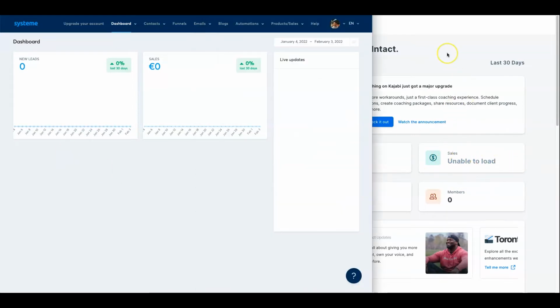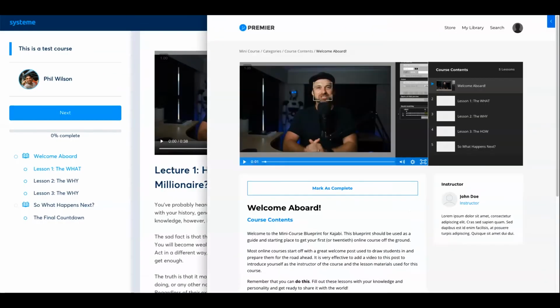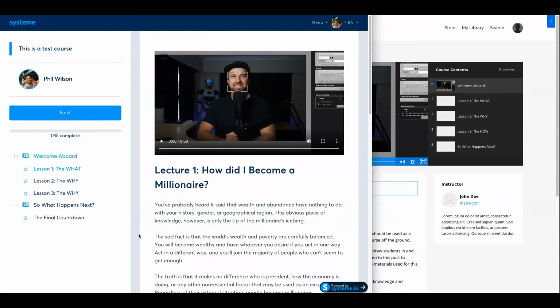So let's go ahead and look at some of the important things with these two platforms that would actually make a difference in your decision if you were going to choose one. So for me, it would be, first of all, courses. The majority of people, if they are choosing Kajabi, are going to be trying to sell a course, or if they're choosing System, it might be the same thing.